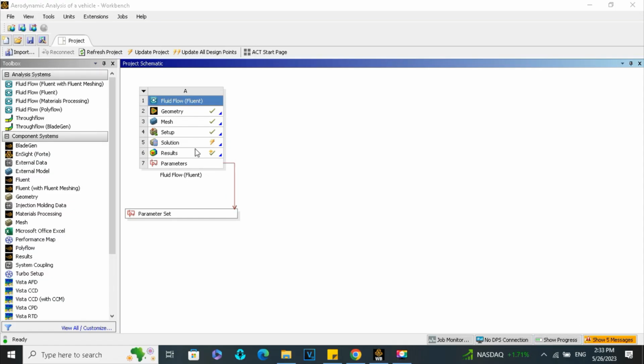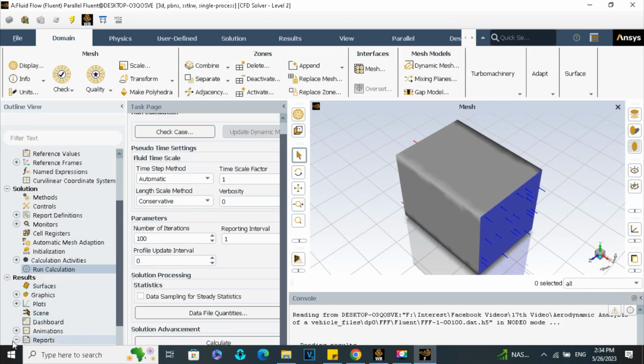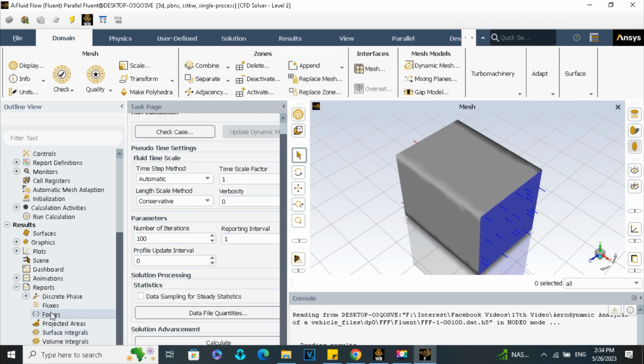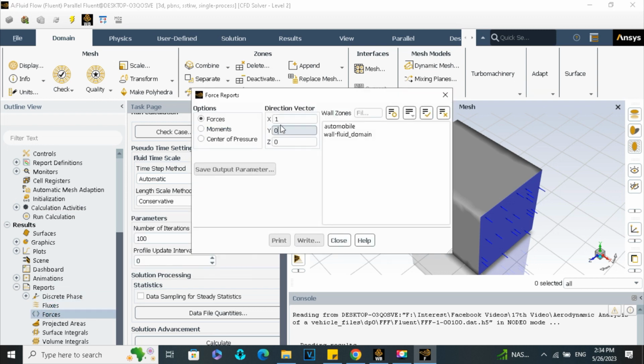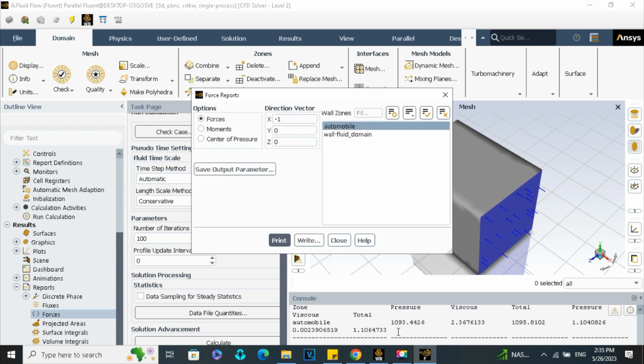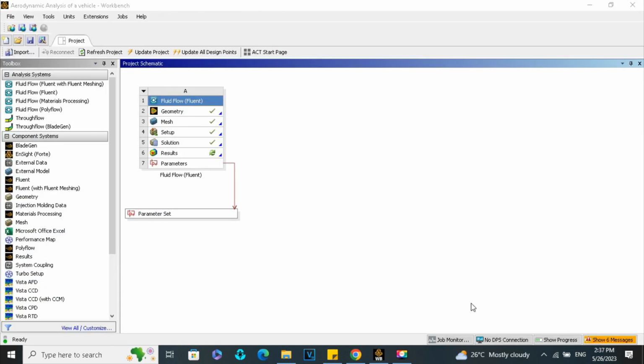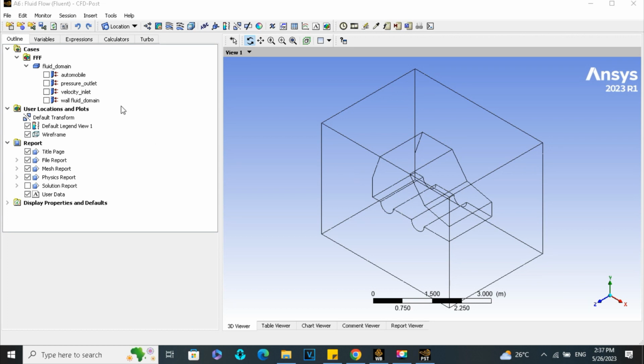The last step is the post processing step. In this step, you can edit the option and go to the force, and it is -1 because drag force always acts in the negative direction of the automobile's movement. And you can see the drag force is 1095 Newton, which is acting on the car. So in this way, you can calculate a drag force.